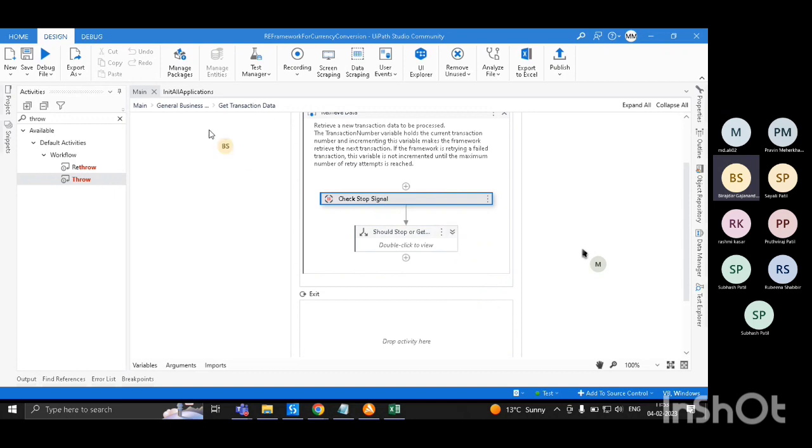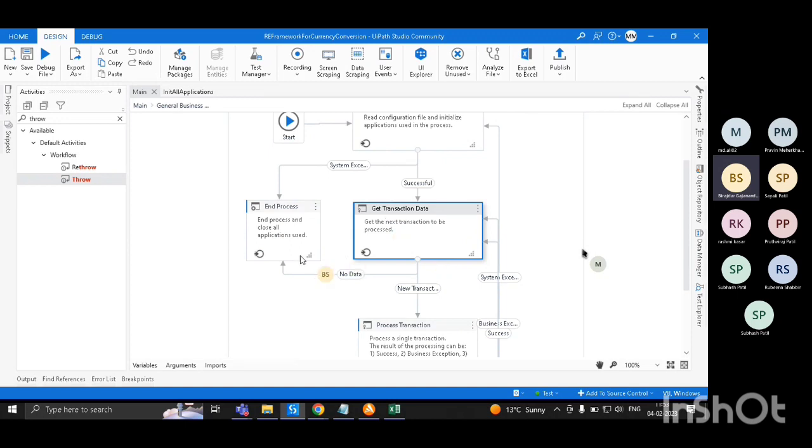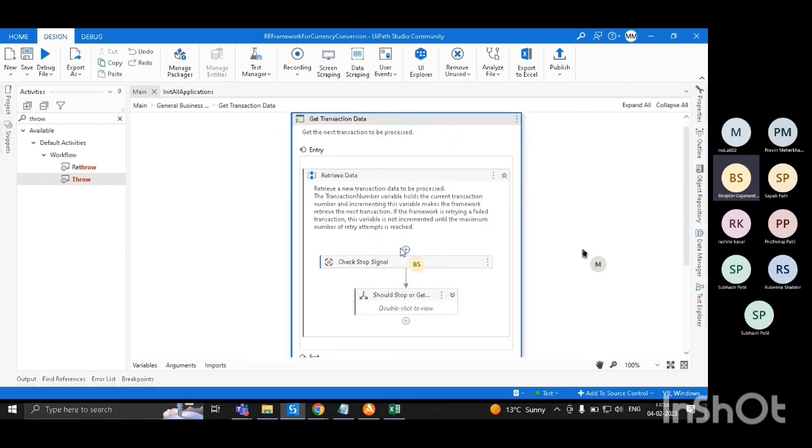How do you stop the bot from the get transaction state, guys? What is the way? Only one way is there: no data. Correct? Yes, sir. So what provision has to be made when the bot goes to no data, even though data is there? How do you stop the bot? You have to forcefully make it so that there is no data.